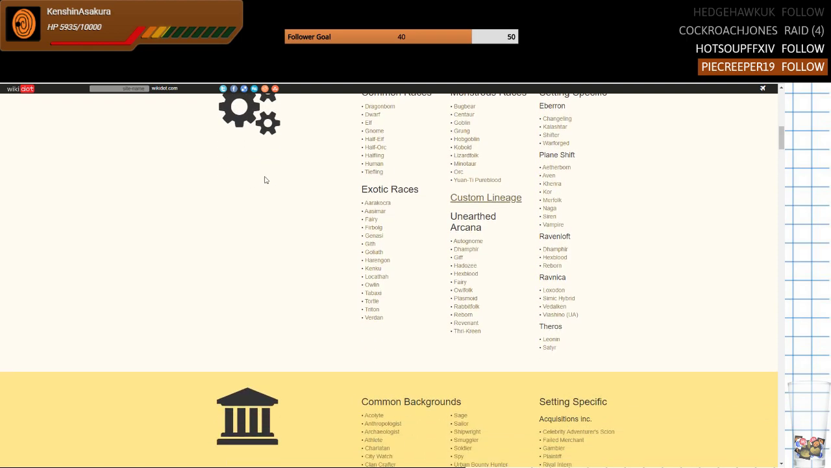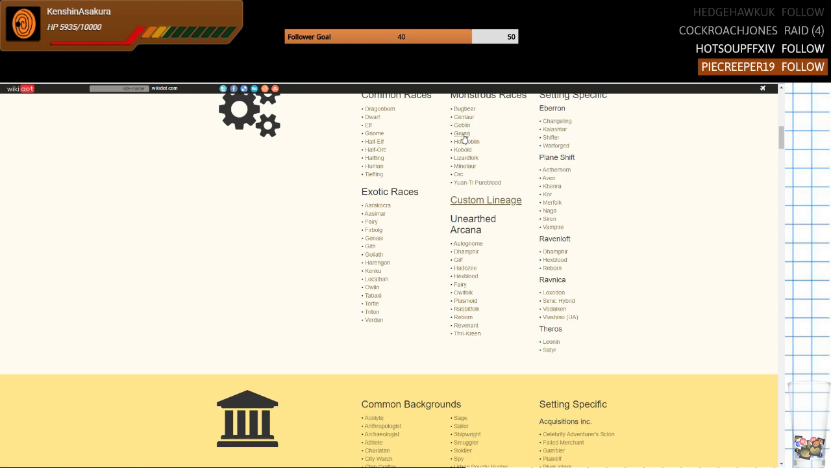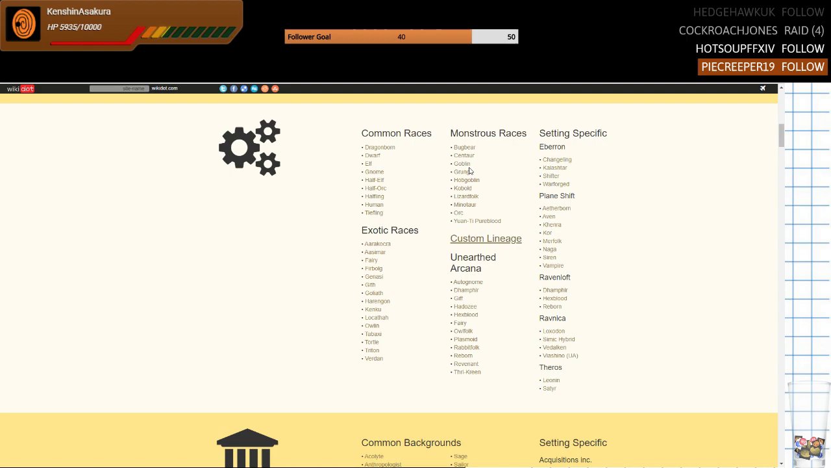Oh, Edward, here it is, Grung. Where's it at? Monstrous races. Under Goblin. Oh, there it is, in between Goblin and Hobgoblin. How come they don't have Lakotha or whatever? They do. It's under Exotic races, under Kenku, above Alolan. That's weird.